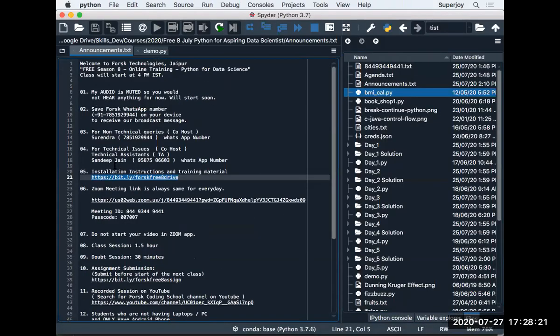So I'm just going to let you know, guys. There are two guys, Sandeep and Surendra. They are Forsk team members. For any non-technical query, you can call Surendra. For technical queries, you can call Sandeep. For non-technical, Surendra is there.